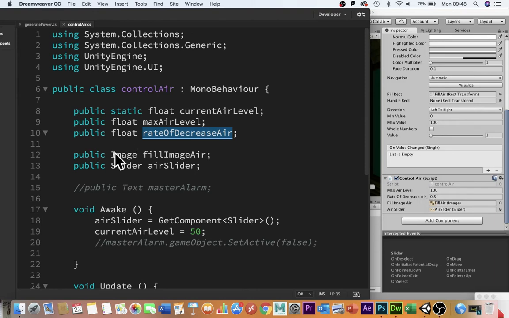I've then got two variables that relate to the UI system. I've got the slider itself, which I've called air slider, so it knows which slider to affect. And I've got the image, the fill image air, so it knows which image to slowly crawl along the screen when filling up the bar. I've also got this public text master alarm to make a master alarm flash up, but I've taken that out of this text. You won't need that to get the rest of this working.